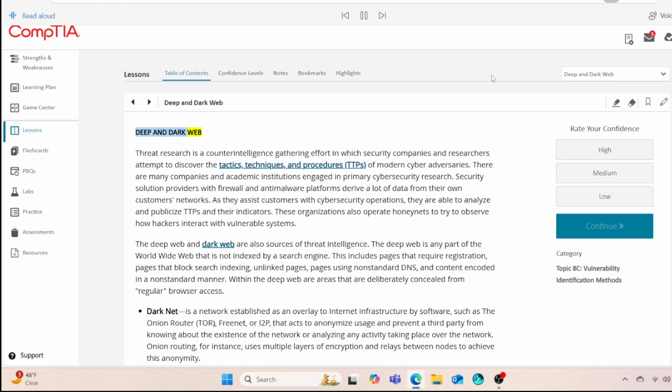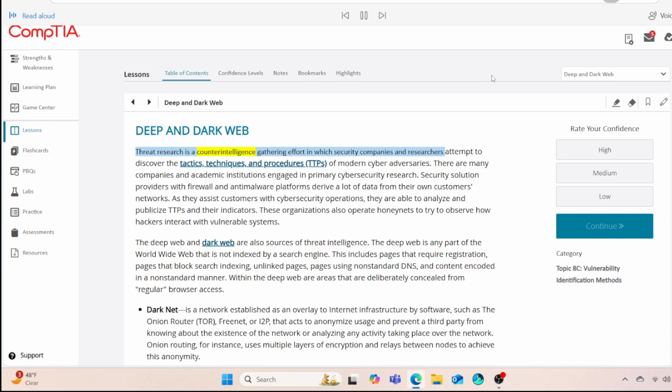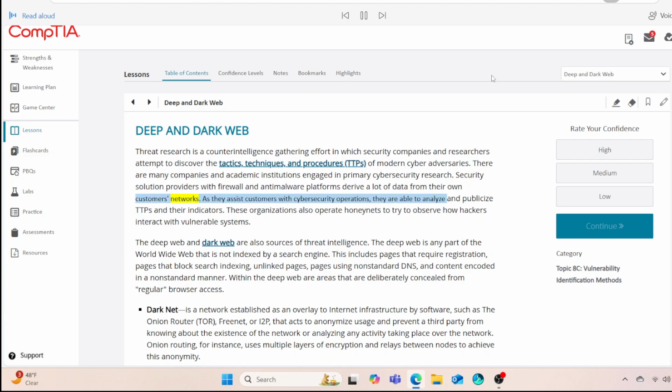Deep and dark web. Threat research is a counterintelligence gathering effort in which security companies and researchers attempt to discover the tactics, techniques, and procedures, TTPs, of modern cyber adversaries. There are many companies and academic institutions engaged in primary cybersecurity research. Security solution providers with firewall and anti-malware platforms derive a lot of data from their own customers' networks. As they assist customers with cybersecurity operations, they are able to analyze and publicize TTPs and their indicators.